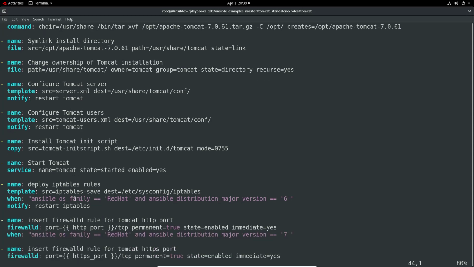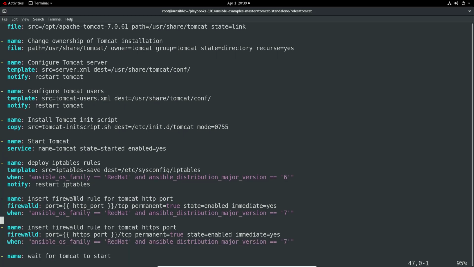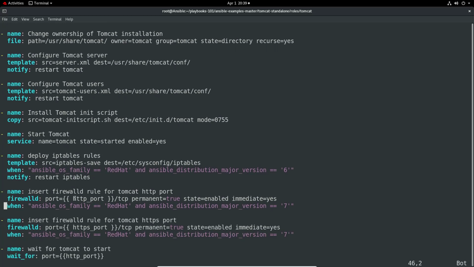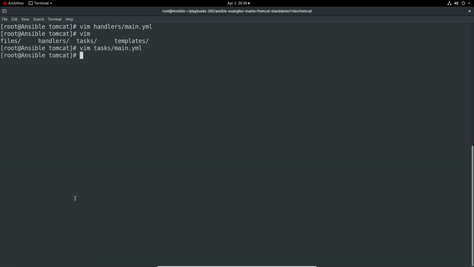Oh, it's got a firewalld. So let's make, oh, very nice. So it's looking for Red Hat version 7. So let's try and change this to 8. This may fix it. And then change it for 8 as well here. Let's see. We will see if this works. It may be a very quick fix. Let's see. It may or may not work. We shall find out.